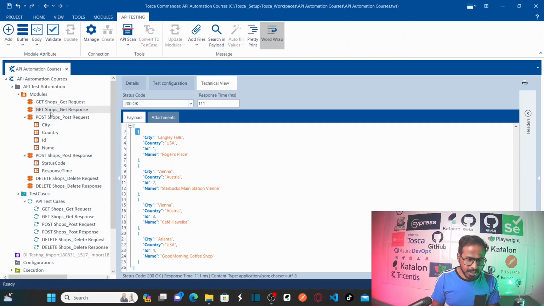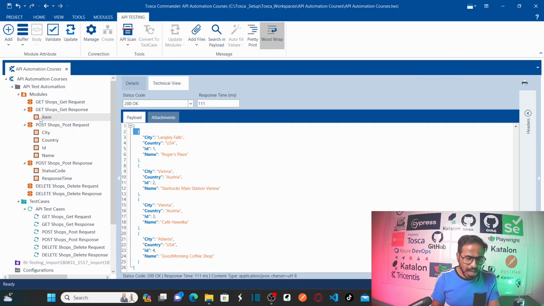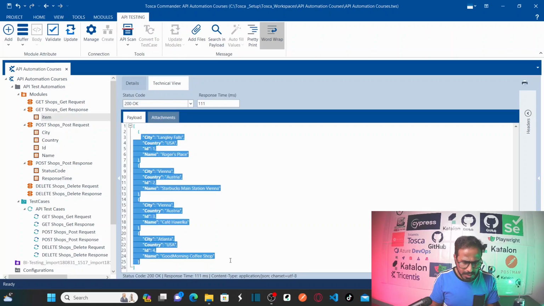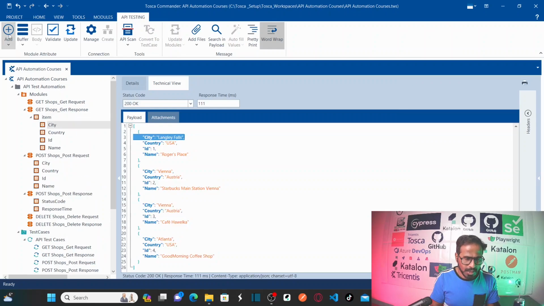Observe this one. As soon as you add, what happened? A new business parameter called item is added. Now, select all items to be included in the value range and then click on add. So I'm going to select all these items from here to here, and then I'm going to click on add.